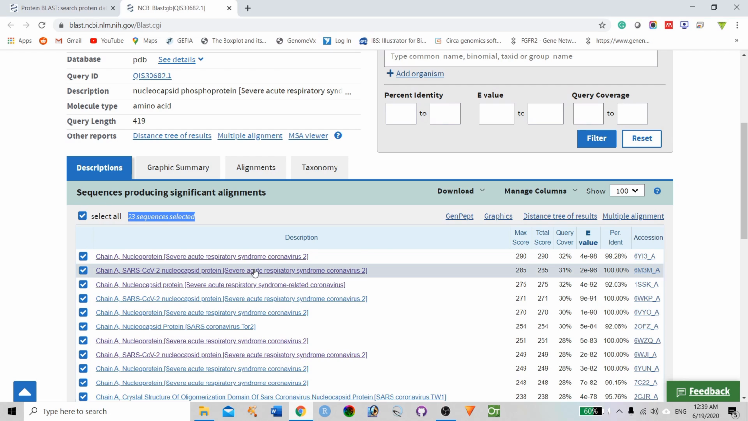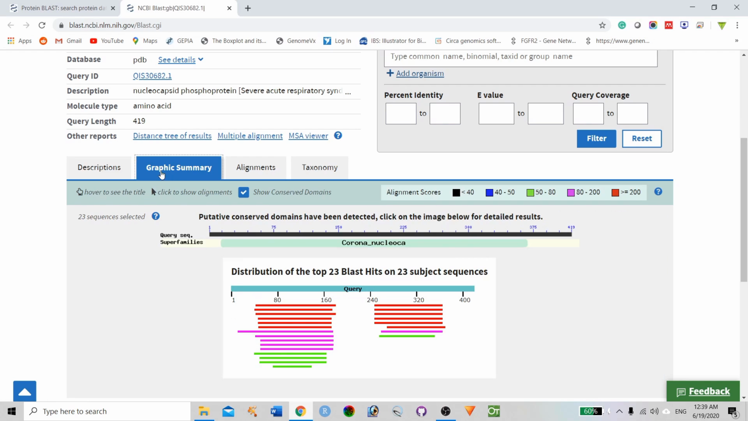You can visualize this information in a graphical manner. Click on graphical summary. It will display various colors for you. Sorry, if the alignment score is more than 200, it will show a red color. If it is between 80 and 200, it will show this kind of color. So out of all the templates available in the Protein Data Bank, you can see here that for the coronavirus 2 NP protein, there is no full length structure available.